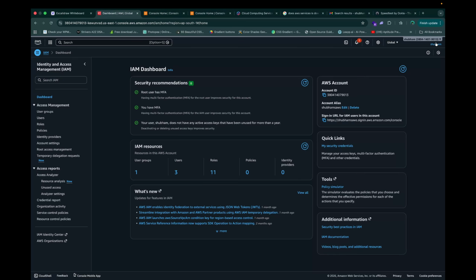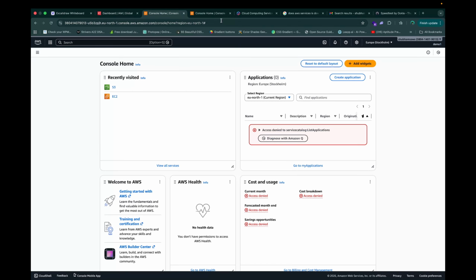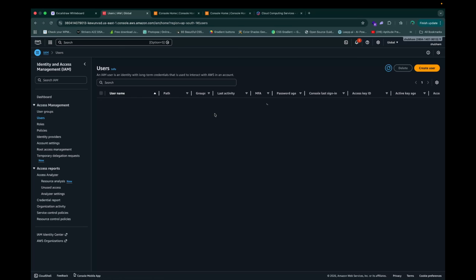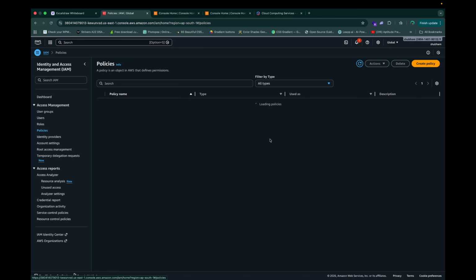This one is Subham, which has administrator access. This is demo 1 and this is demo 2. Let me clear this stuff. Now let's check what users we have. Currently we have three users. Let's talk about policies first and then we talk about roles. This is loading.